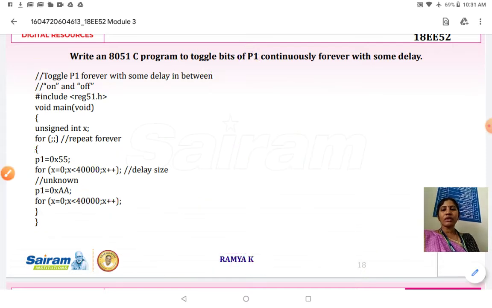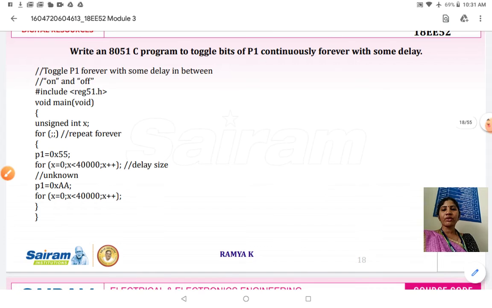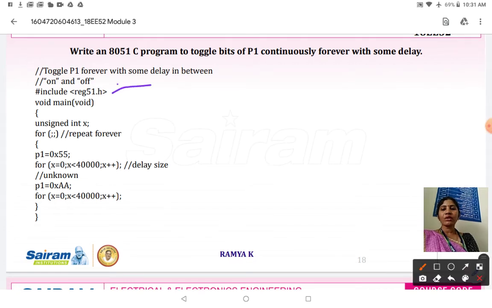To access all your library functions of 8051, you are going to utilize #include <reg51.h>. Then you are going to start your main function, void main. As it is not going to return any value to the function, you are going to write void main(void). Then I wanted to repeat this loop forever, so I am going to use unsigned int x.